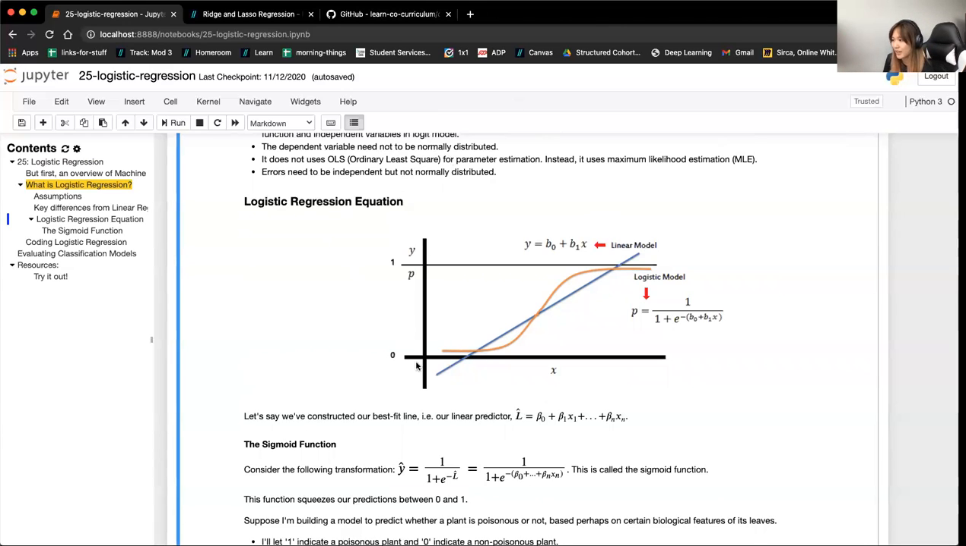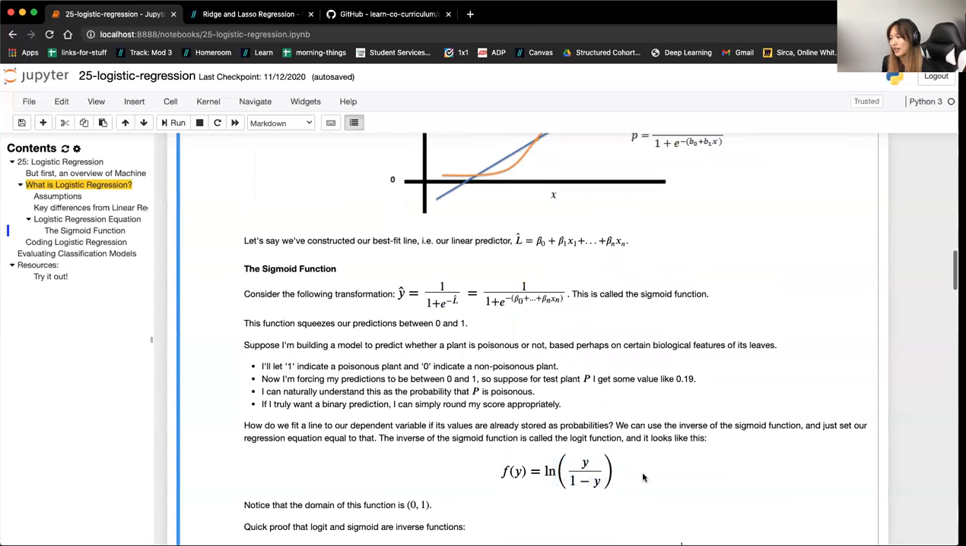So this orange line will never go below 0. This line will never go above 1. If anyone's more familiar with math, those are asymptotes. So in some way, you're fitting a line through your data with transformations, but to make sure that your predictions don't go below 0 or above 1, you use this specific function to transform your y values.